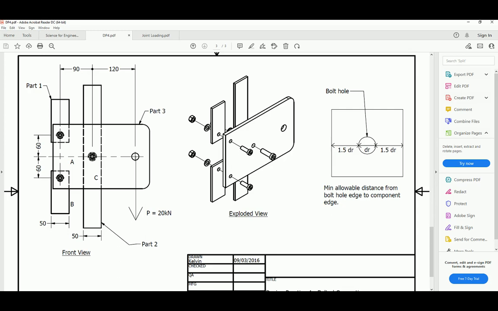So, good day. This is a walkthrough for design practice 4. I trust that you would have read the script, and I'll just be explaining what is happening.